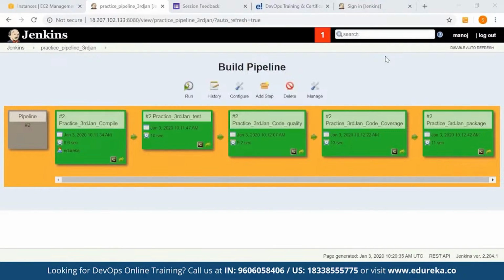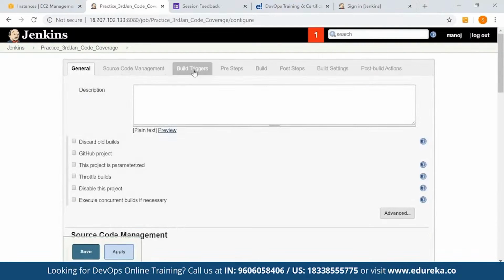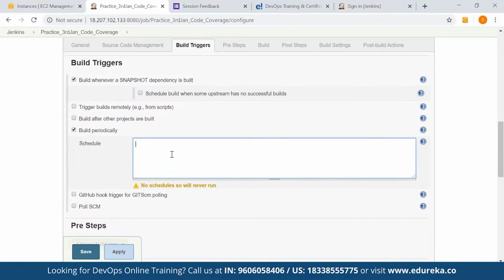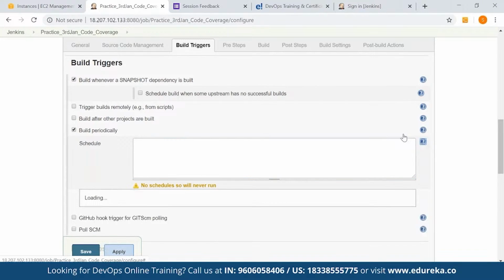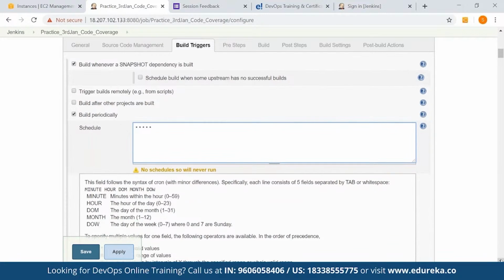Now I will show you the scheduling mechanism quickly. If you go to the configure section, there is a build trigger section. Here we have two important options. Build periodically: suppose you want to run your job after a certain time interval, for example every day, every hour, every minute. We have a star mechanism. If I pass 5 stars, it means it runs every minute. This is inspired by the crontab mechanism of Linux.